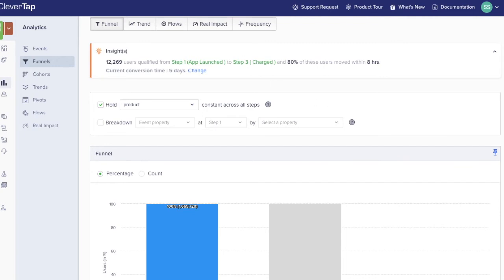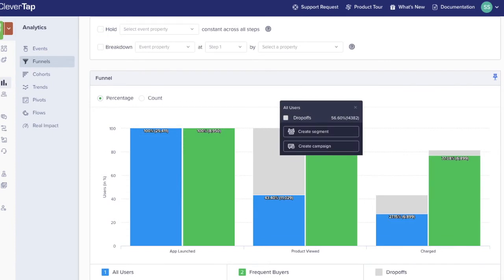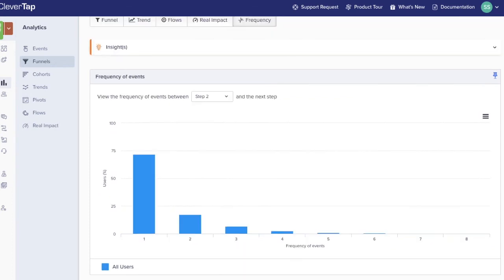One of the benefits of having an integrated analytics and engagement platform is its actionability. Actionable funnels is a feature that allows creation of segments or campaigns based on users from a funnel. Simply click on the chart and choose to create a segment or campaign. Engaging with segments who did or didn't do an activity can be done without leaving the screen or redoing the query.